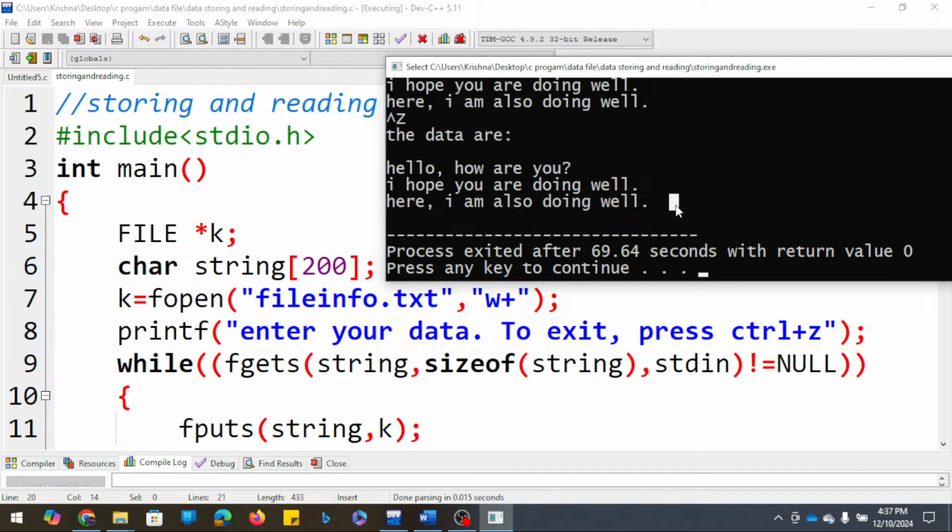And it is said that fgets and fputs are extremely powerful compared to all other functions.